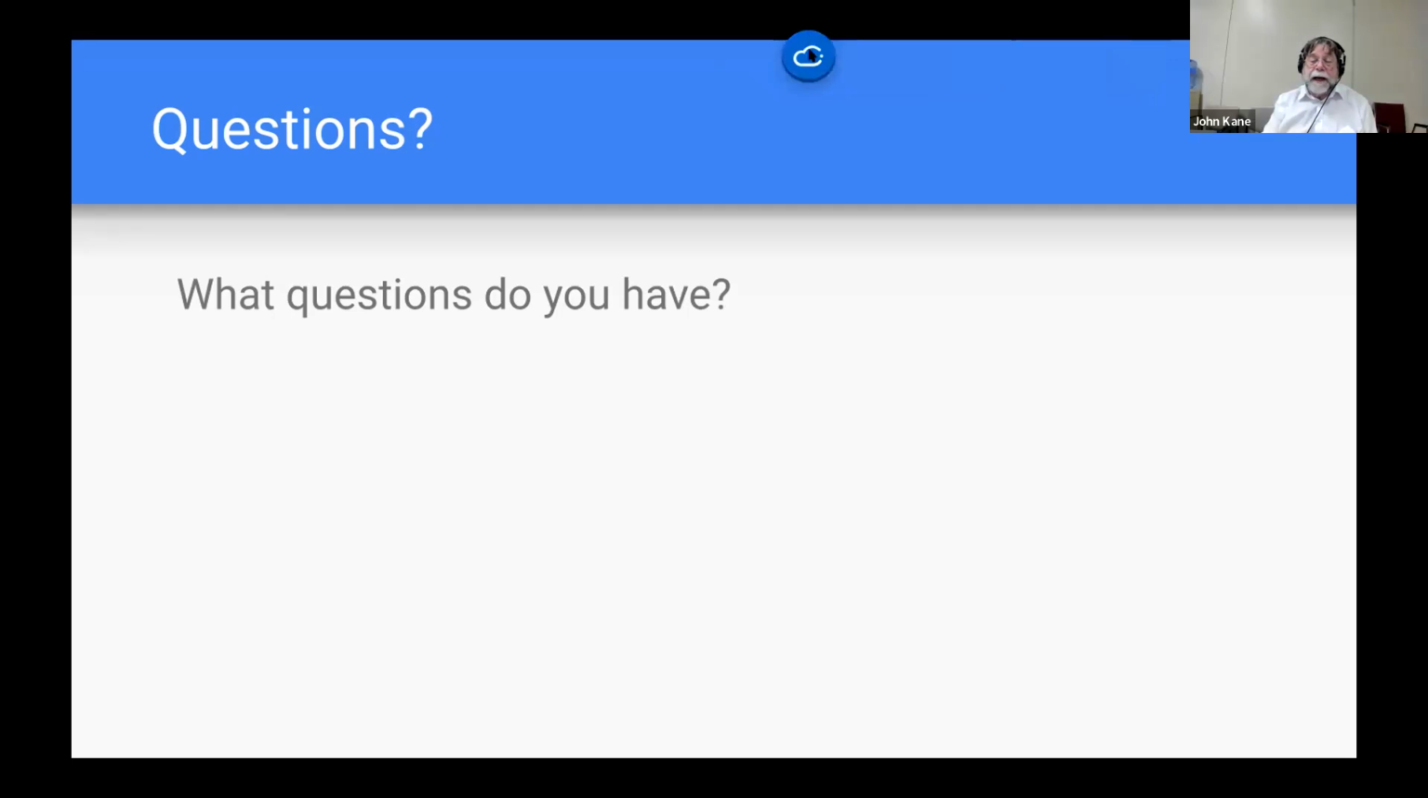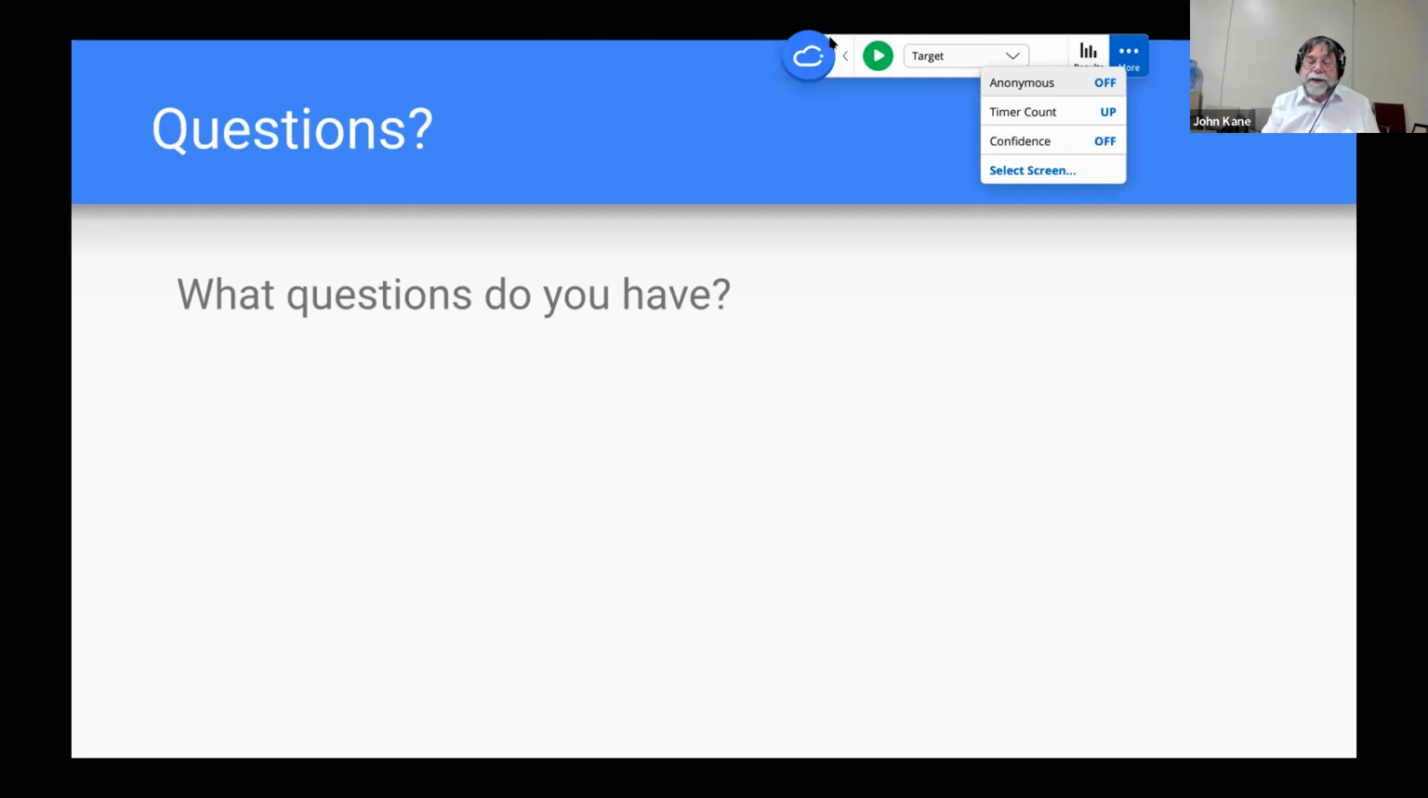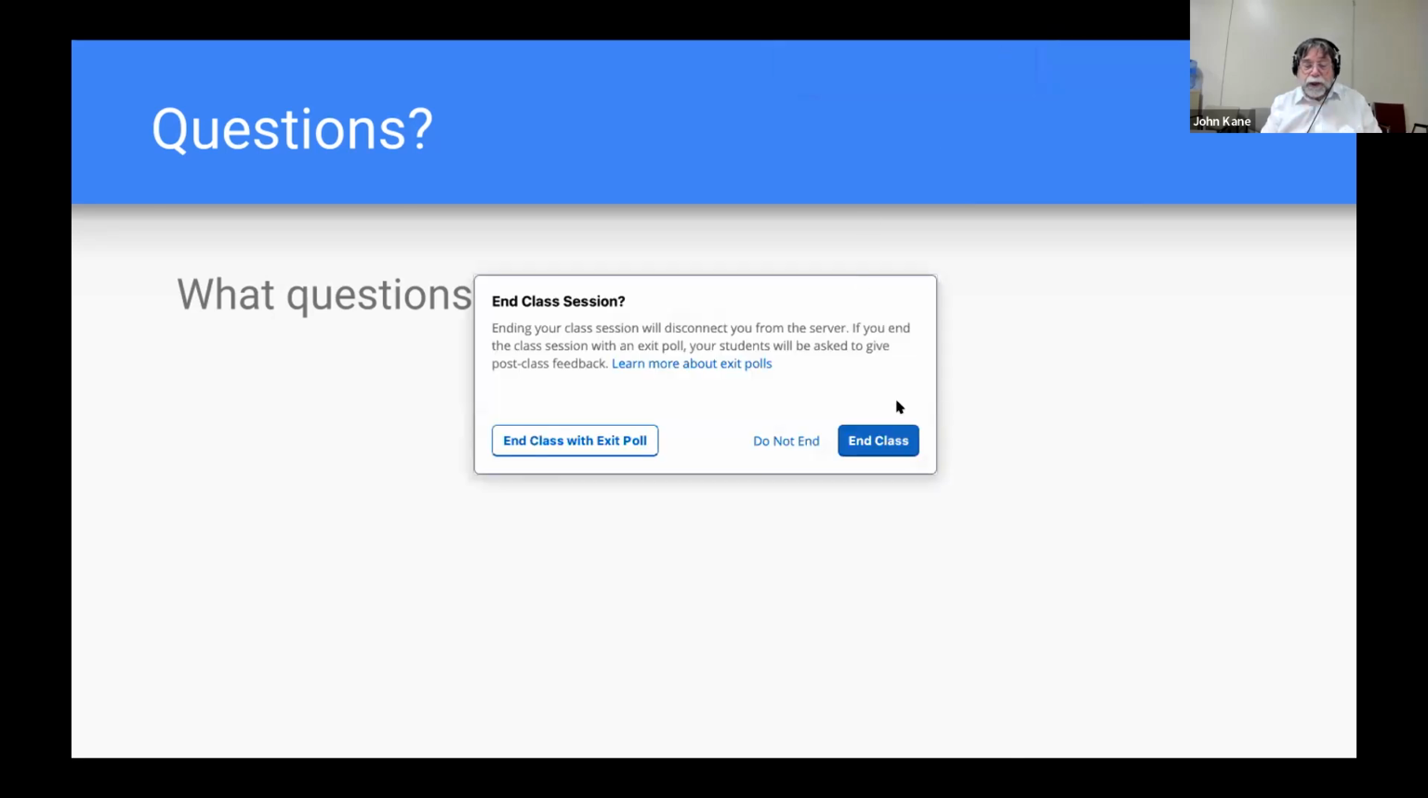Okay, so I will stop this. And by the way, when you stop this, you just go back to here and you end the session. So I'll end the class, but you notice it gives you the option of an exit poll. So if you want to do an exit ticket, you can do it right then and ask students to respond, which they don't have to do immediately. They could go back in after class, or you could just do it right before the end and have them respond right then. But I'm actually going to end it.